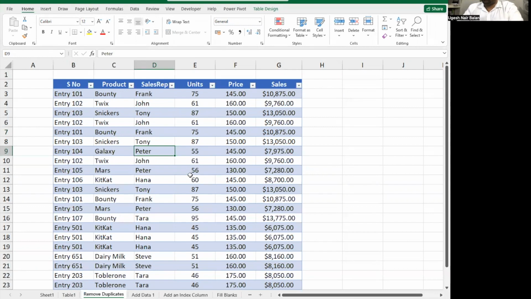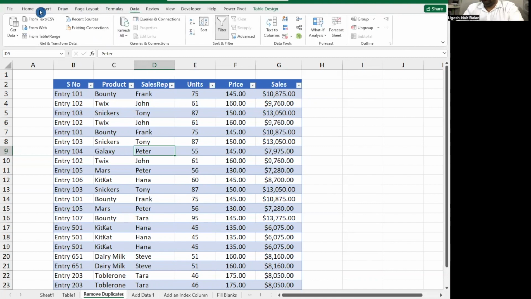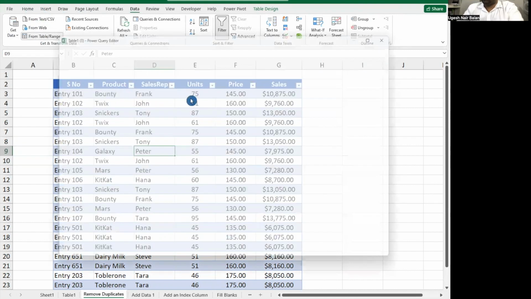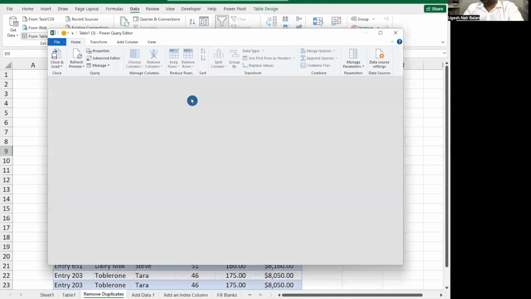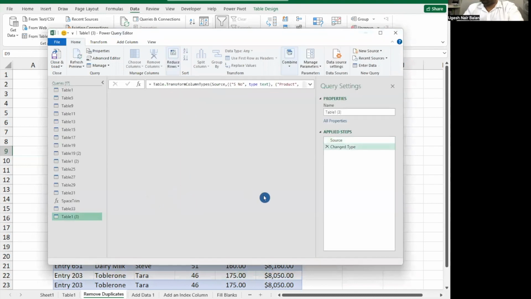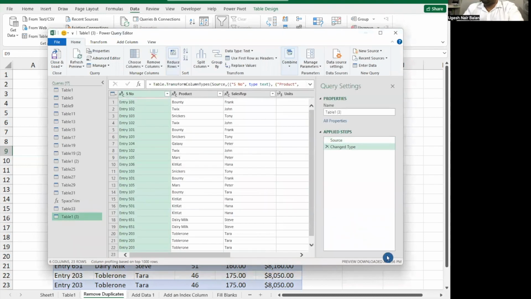In order for me to show you how the query editor works, you need to go to Data, Get Data, from Table Range, then this query editor will open up. When it opens up, here there is raw data. These are the raw data from the existing Excel worksheet.